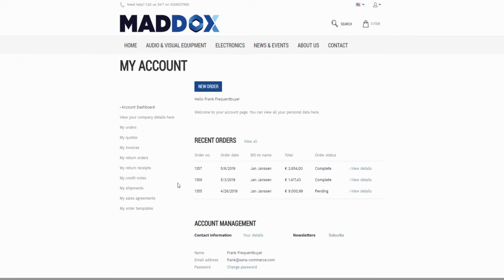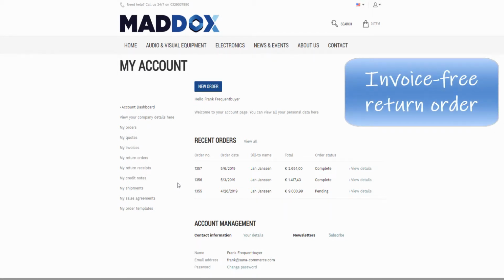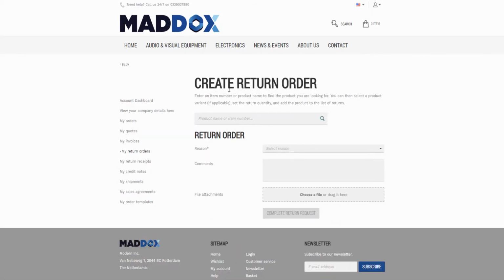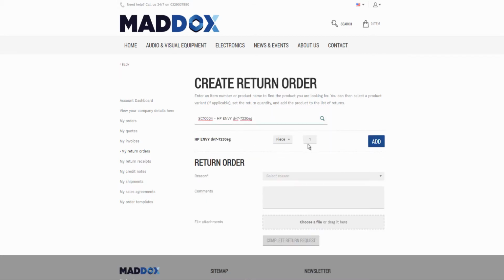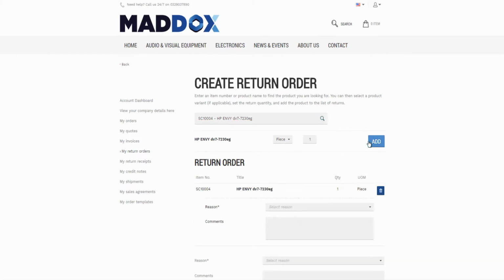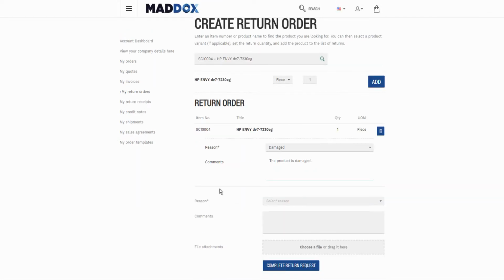And now I will show you how your customers should create return orders in the Asana Web Store. So, if you allow your customers to create invoice-free return orders, they can open the page My Return Orders and click Create New Return Order. Then, a customer can search for a product he or she wants to return, add it, select the return reason, and add comments. It is possible to select the return reason and add comments for each product a customer adds to the return order, and also the general return reason and comments for their entire return order.